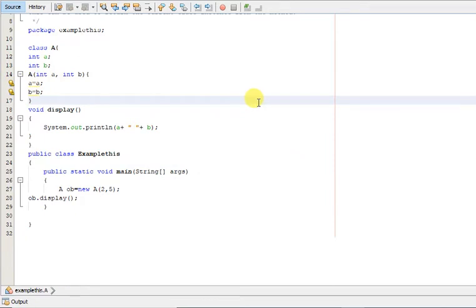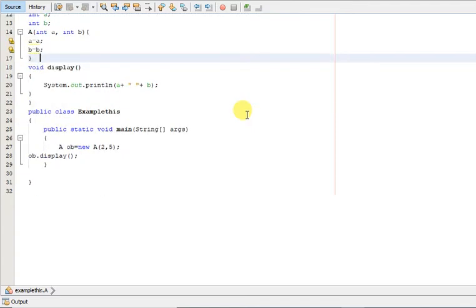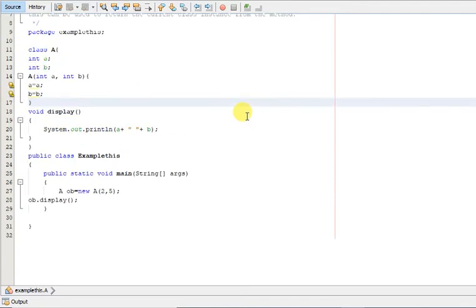So what will it actually do? It will assign the null value. In case of integer, it will assign the 0 value. In case of string, it will assign null, and in case of float, it will assign 0.0.